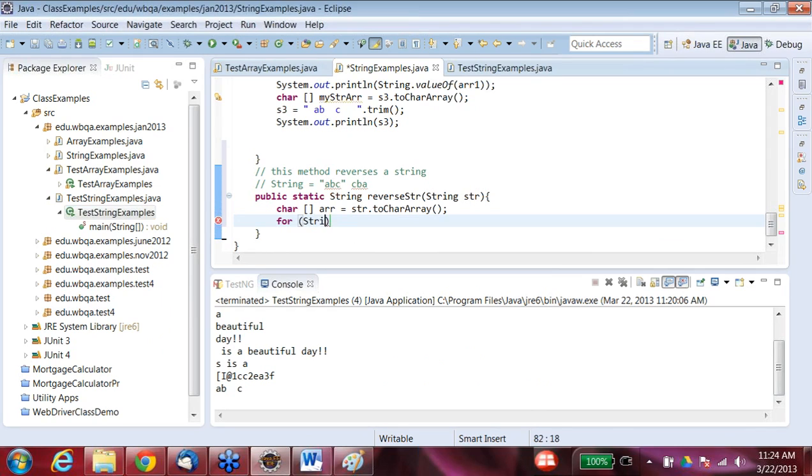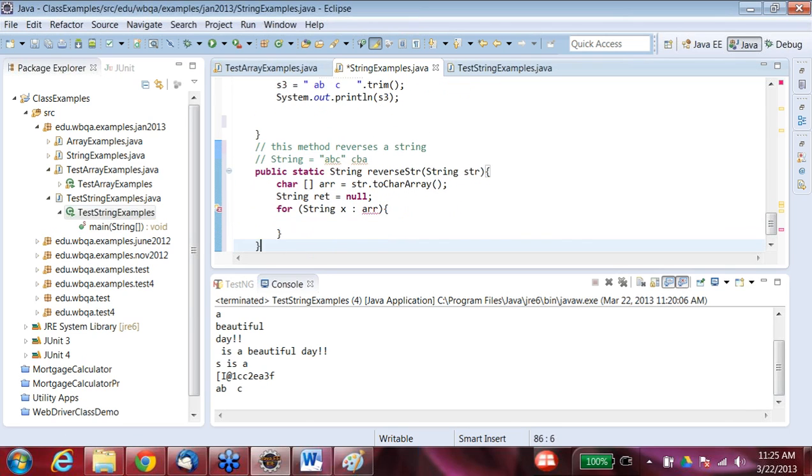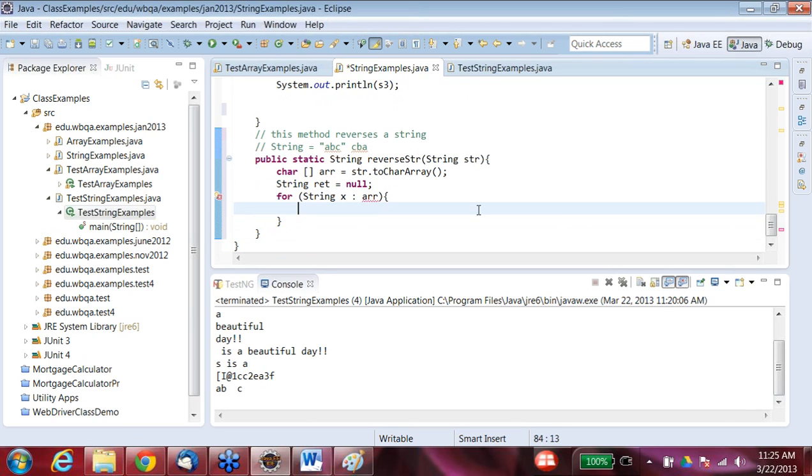Let's see, for string x in r, and I would create a temporary string. Let's say I want string ret is equal to null, and I would say ret plus equal to, what should I write here?